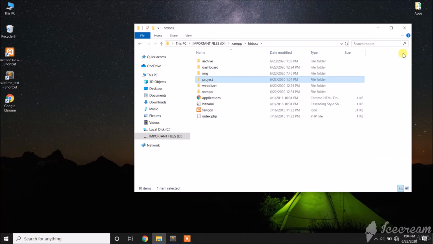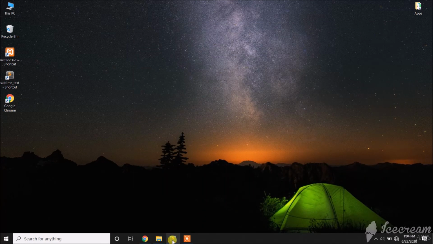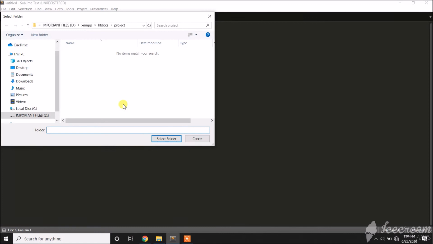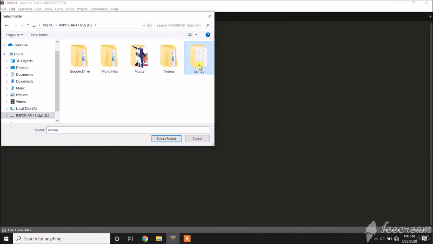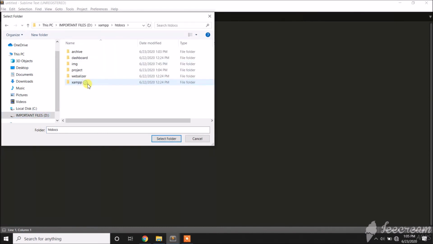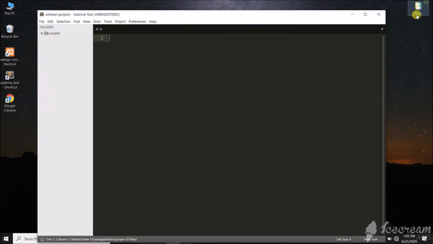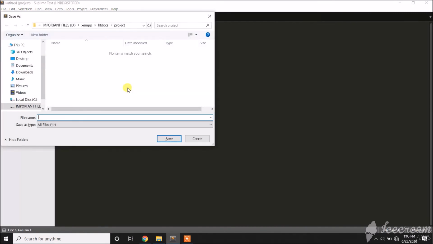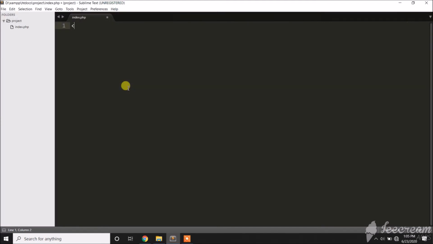Okay, so that folder, i-open ko siya sa text editor. htdocs project. Okay. So let me create a new file. Save natin to as index.php. Then let me put some HTML code.